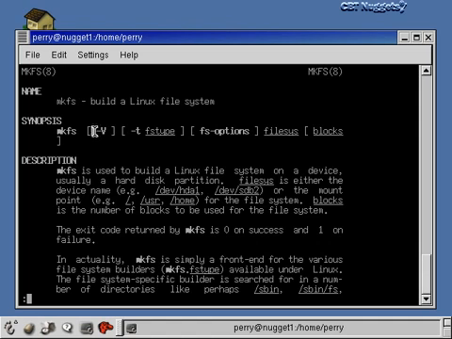Now the options for makefs: the capital V option means that we're going to have verbose output, which means it's just going to tell us everything that's going on. The -T option we use to specify a particular file system type. If you don't use the -T option, the default is the ext2 file system, which is the most common Linux file system. But if you need some other one, you have to use the -T option to specify it.